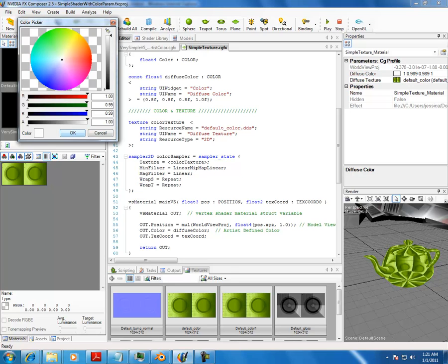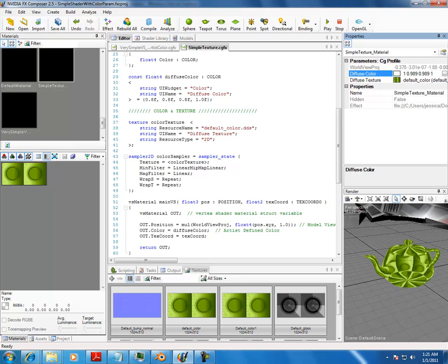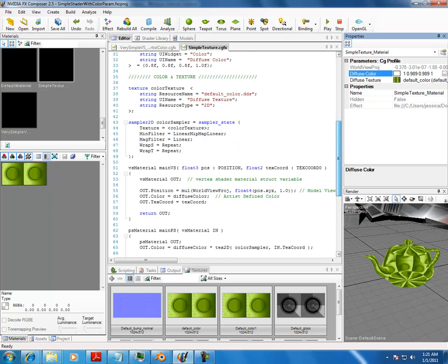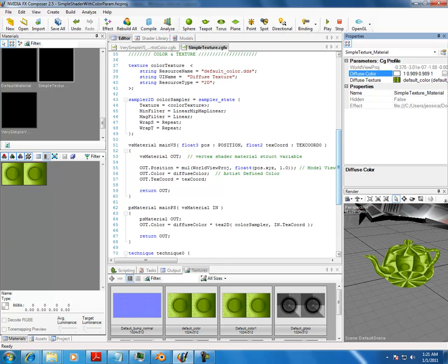Okay, so let's pop over and let's have a look at the shader programming. Okay, sampler2D color_sampler equals sampler_state. Right here we have our texture, color texture.